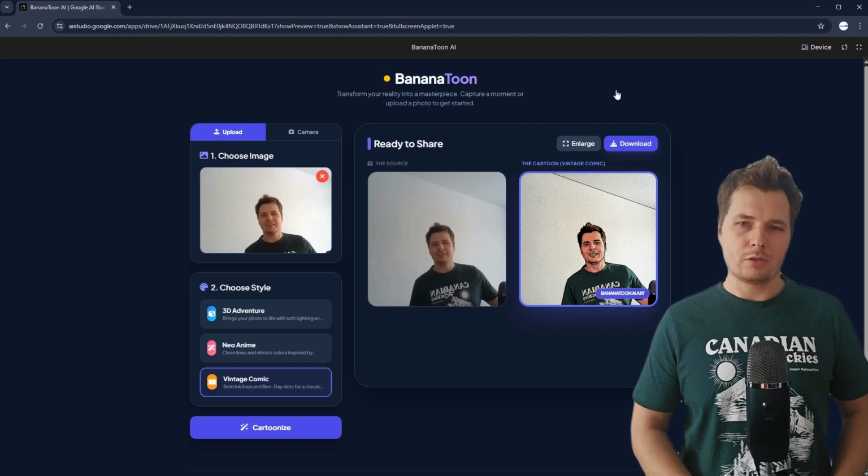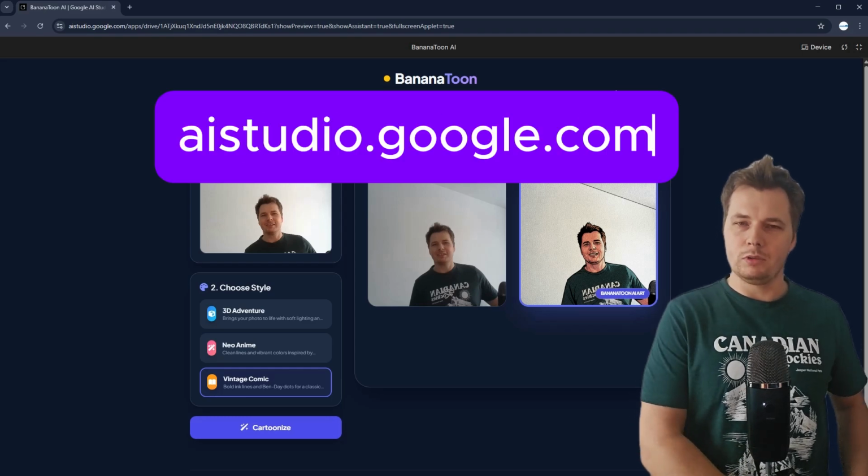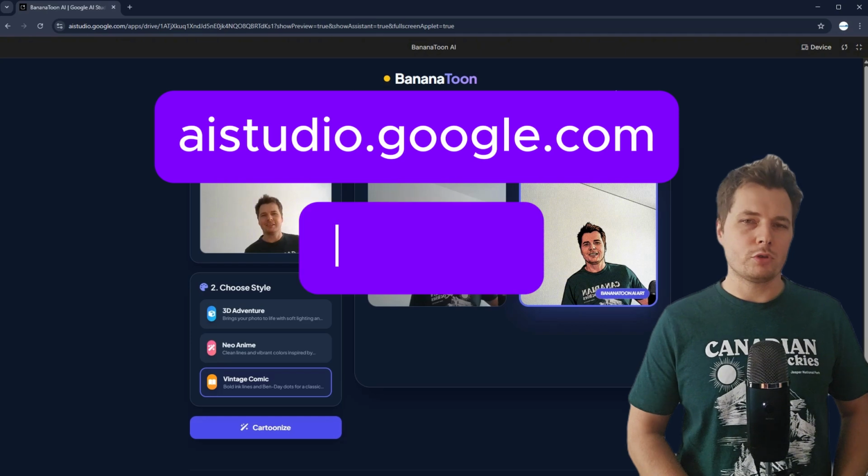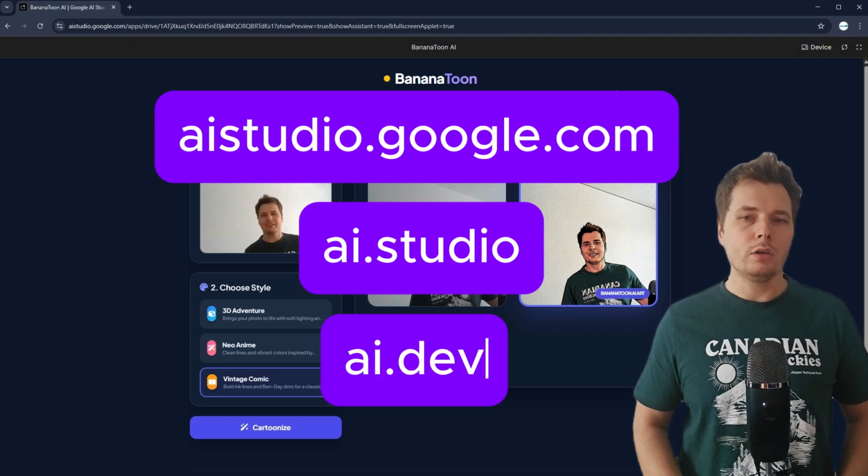To access Google AI Studio, navigate to aistudio.google.com. You can also use those two shortcuts, ai.studio or ai.dev. All right, without further ado, let's go to the tutorial.